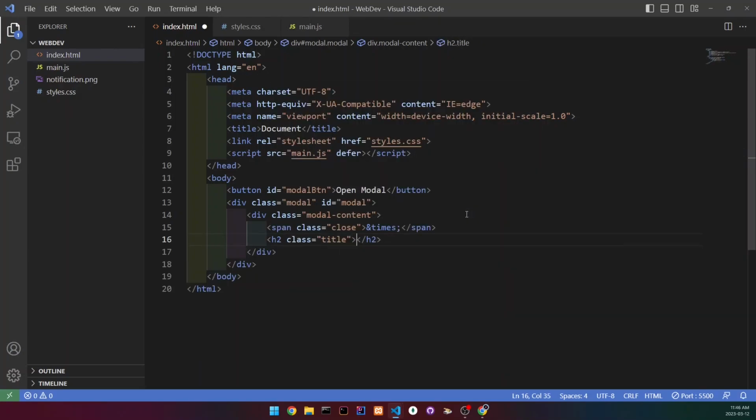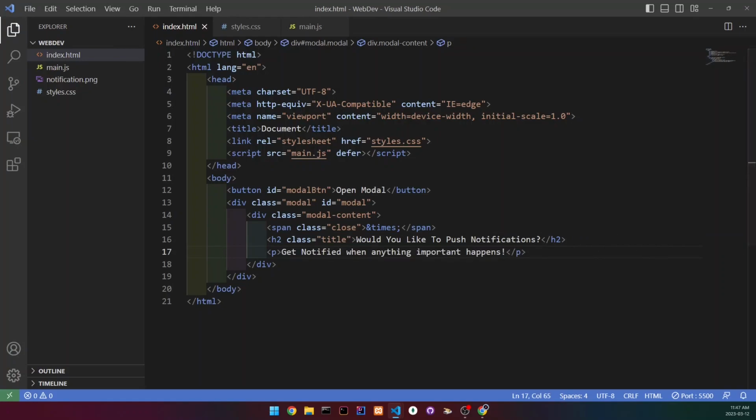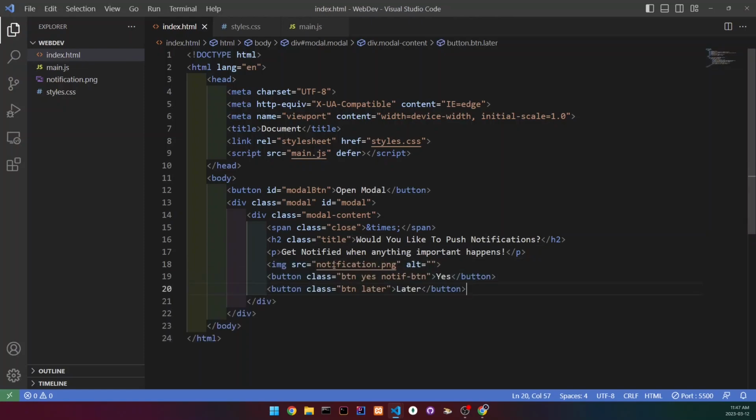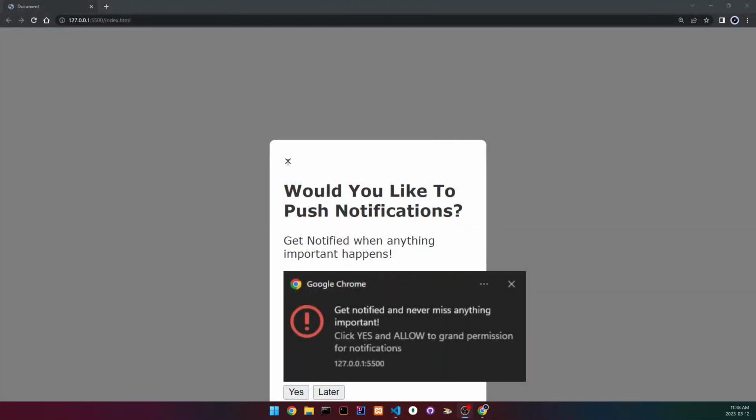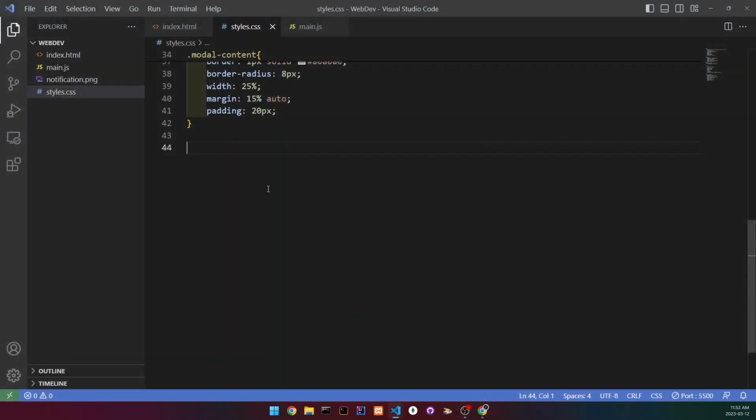So create an h2 with the class of title. I'm going to add some text here, and under it, we're going to create a paragraph with some more text, and I'm just going to paste this other content that we can add. So I'm going to add this image, and it's going to be my notification image, and under it, we're going to create 2 buttons. And if you go back here and you copied me, then this is what it should look like.